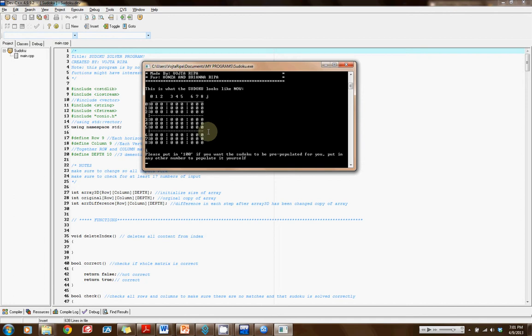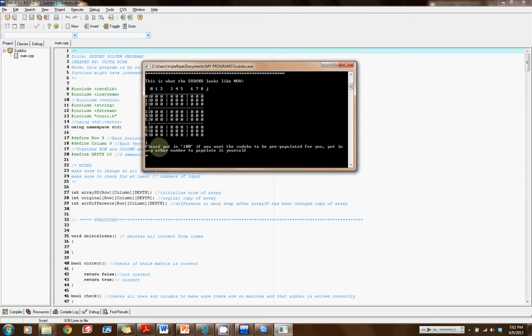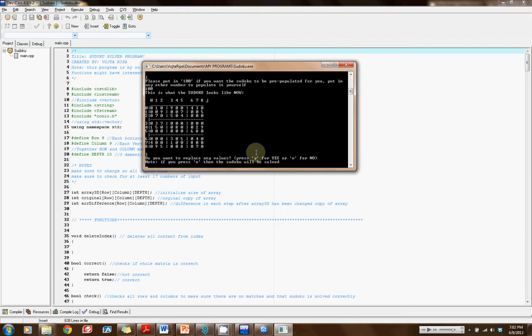First, I displayed just the original Sudoku here, and as you can see, everything is zeros, so there's nothing to be solved, no Sudoku here. It says please put in 100 if you want the Sudoku to be pre-populated for you, or put in any other number to populate it yourself. So for simplicity, let's just put in 100 and use an existing Sudoku that I have actually put in here.